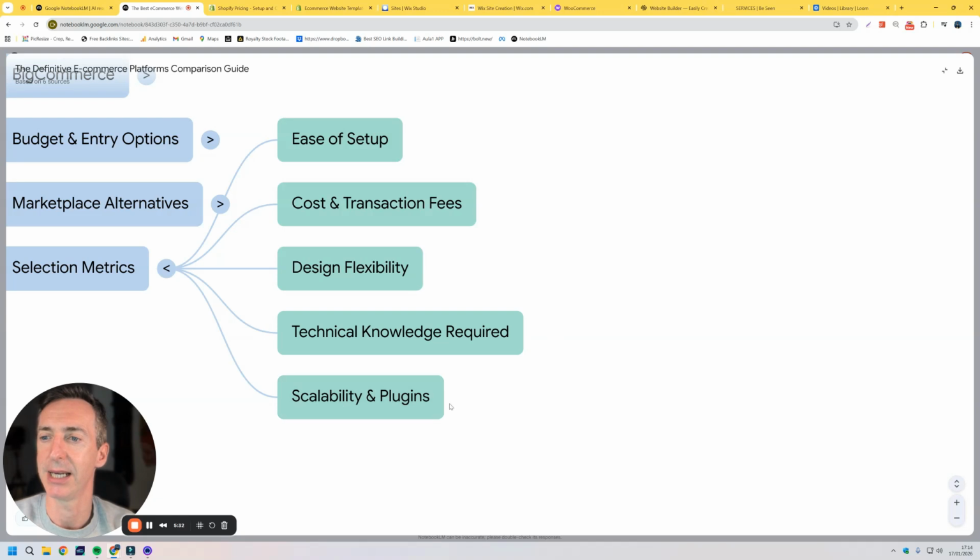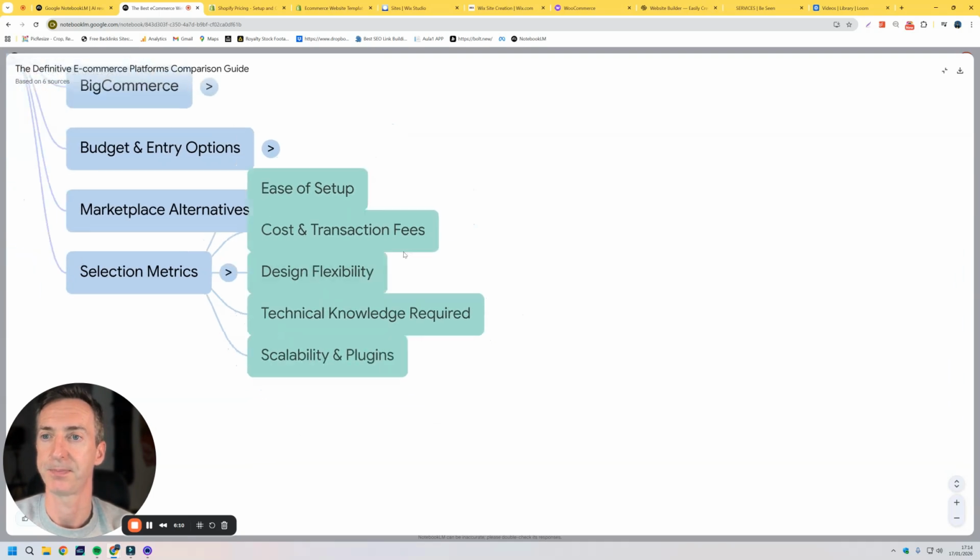And then scalability and plugins. I'd like to think those are two separate things, but AI's decided they're the same. They're definitely not. How good is this platform for taking my website to the next level, for making it a big deal? And what plugins are available? That can be anything from SEO to speed optimization to maybe some AI chat models. Pretty much anything you've seen on a website, you should be able to get a plugin for it on the right platform. So we're going to take a look at all those things. And I've asked it to score each of our main platforms using these metrics.